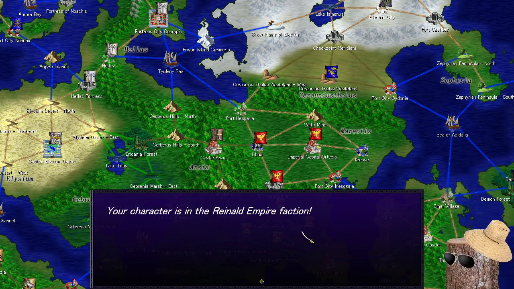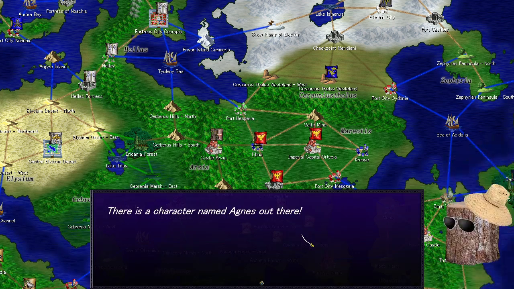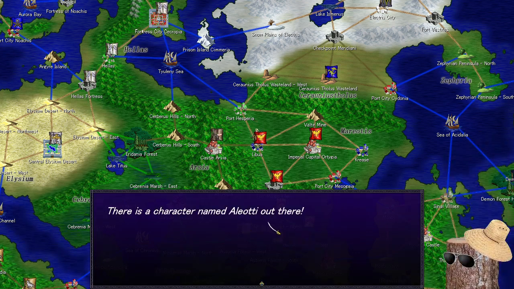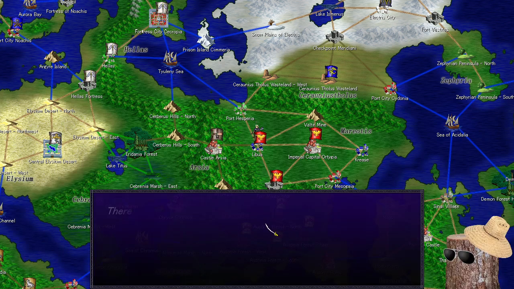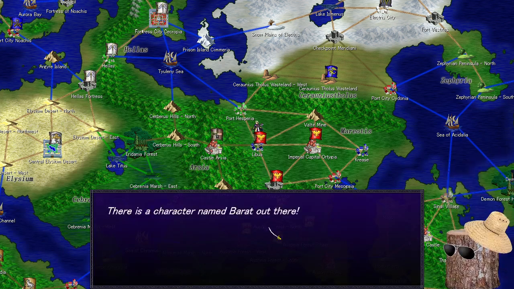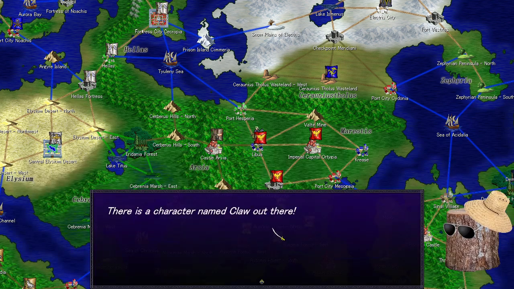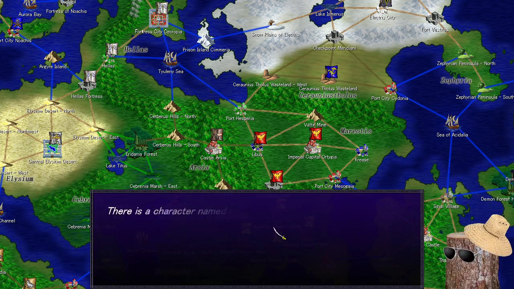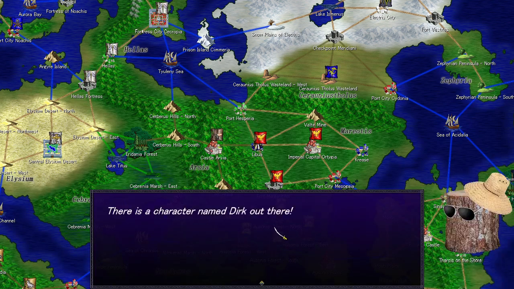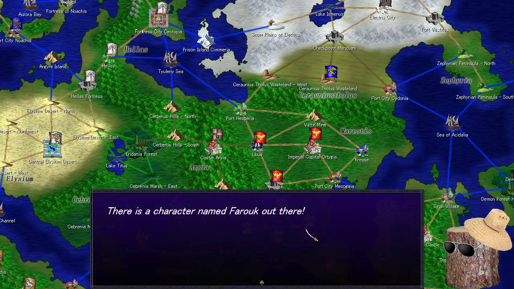Your characters in the Renauld Empire faction. There's a character named Agnes out there. There's a character named Alaletti. If you also notice, while we're going through all the characters in the game, they're in alphabetical order. That's kind of interesting. I mean, it's just a thought. But look, these are all the named characters and they're out there.